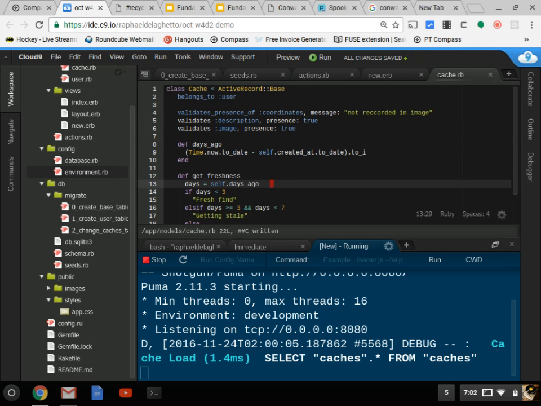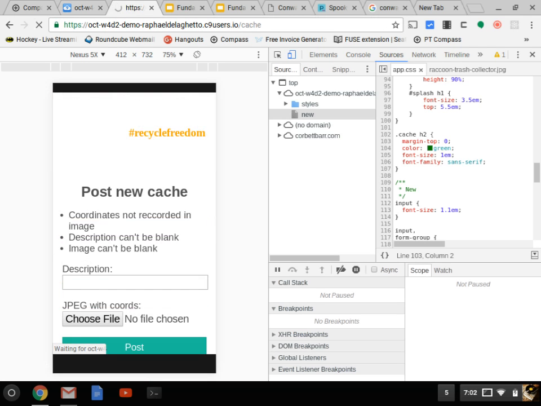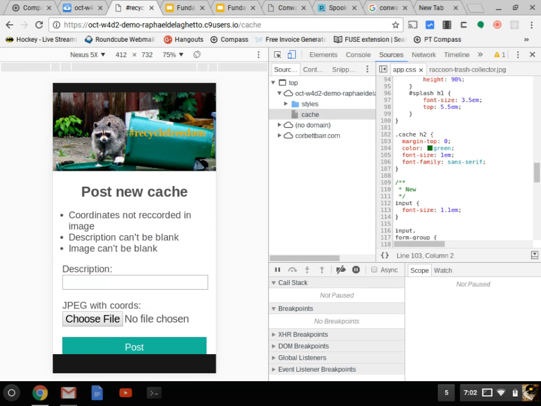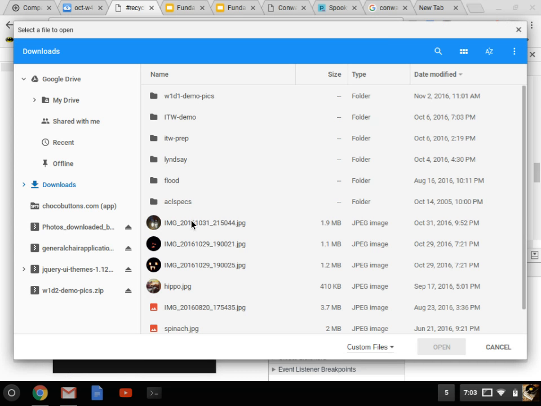So, okay, validations are done. We can even see that. We can say post. Coordinates not recorded in the image. Description can't be blank. Image can't be blank. Rusty nails. Choose file. Actually, I don't have any rusty nails. Shoot. Okay, whatever this image is.